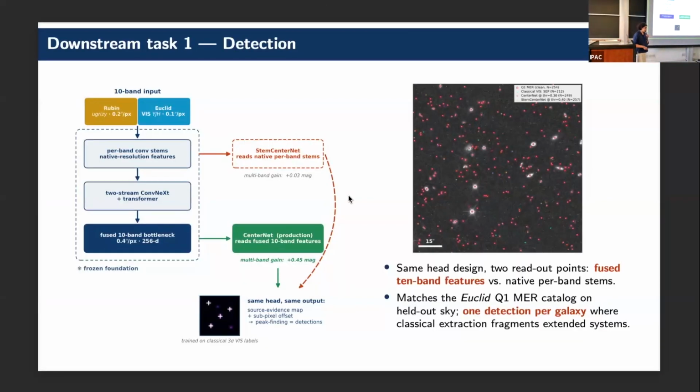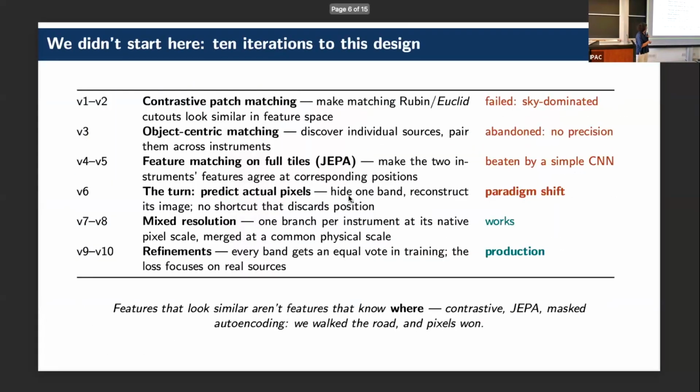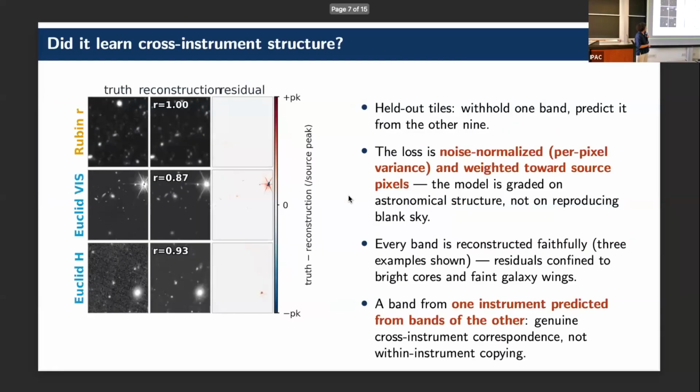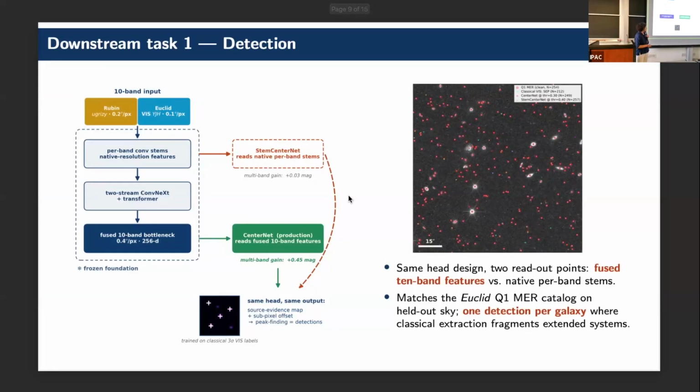Here I'm showing you detection. So the model is trained well. The features go to the downstream head of detection. I tried two different detections. One is called CenterNet, the other StemCenterNet. And the idea there is really to either use only these frozen features or go a bit back and also bring the stems from here. And bringing the stems doesn't help too much, so CenterNet is already good enough. It already finds everything that Euclid Q1 MER can find in images, and it also pushes deeper than what is only possible with Viz.